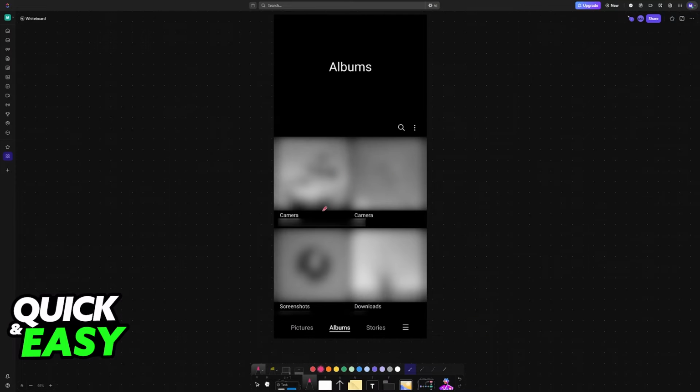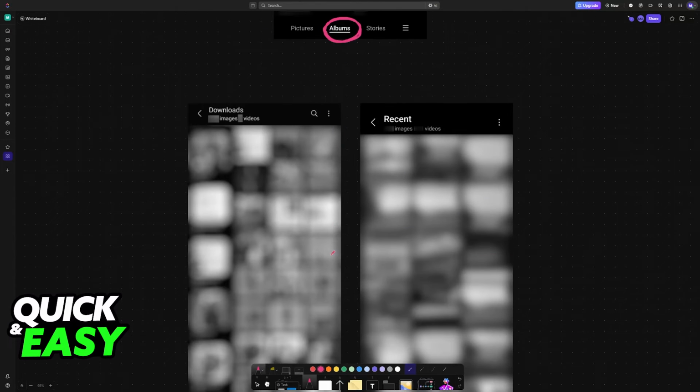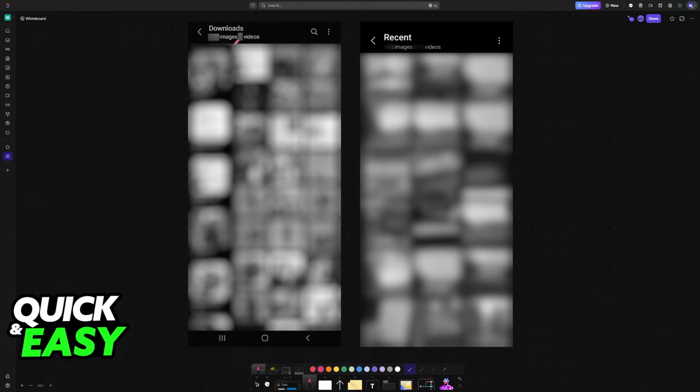In order to change the layout, go into the Gallery, open up any album that you have or any category, for example, camera, screenshots, downloads, and so on. And the main thing that bothers people is going to be this sidebar here. So if you see this sidebar, all that you have to do is swipe it to the side.